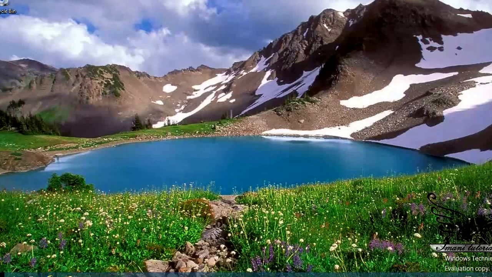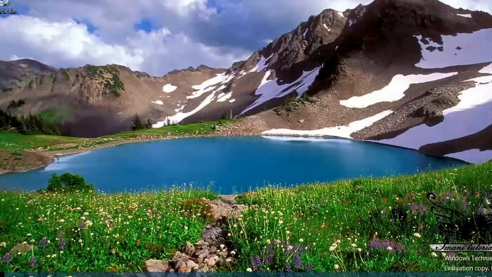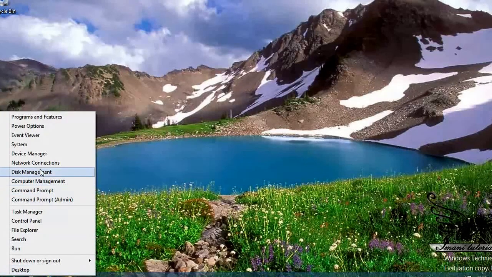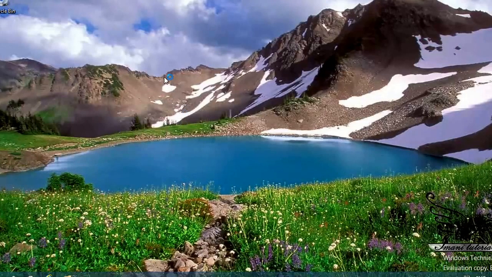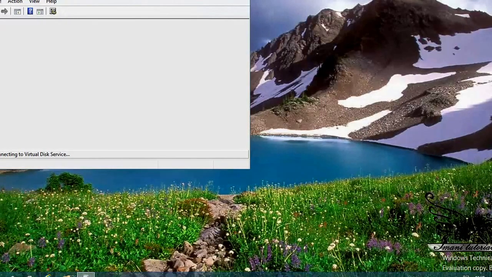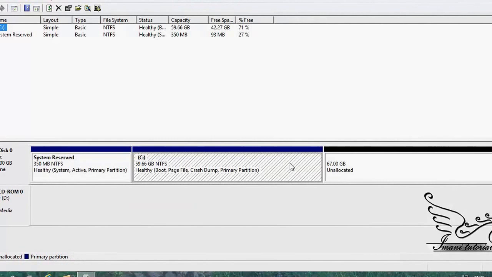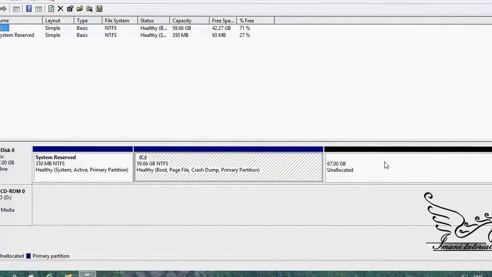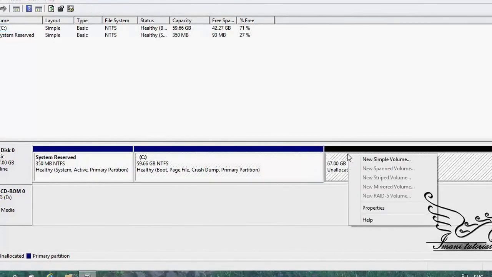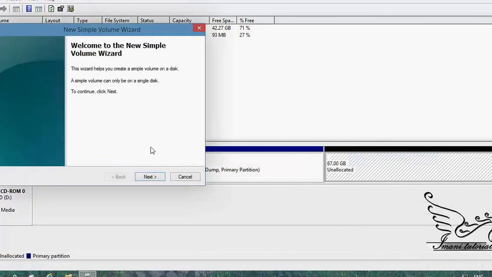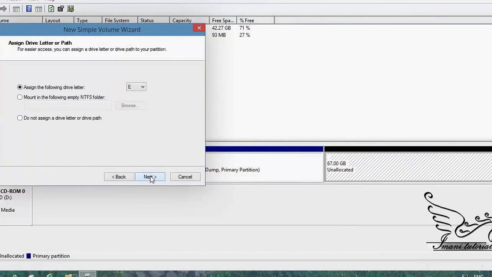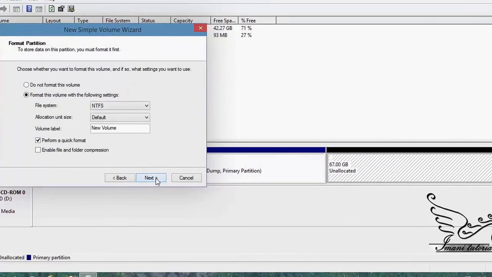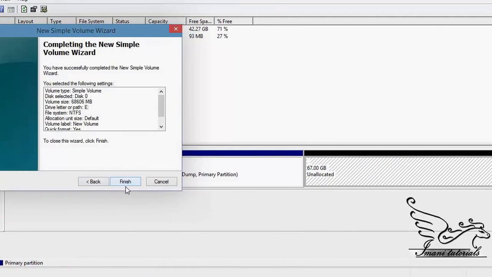Let me go to the Start menu. I want to right click on that. Go to Disk Management, and here you can see that I have an extra unallocated space on my disk 0, and I want to right click on that and create a new partition. That's going to be drive E for the time being.